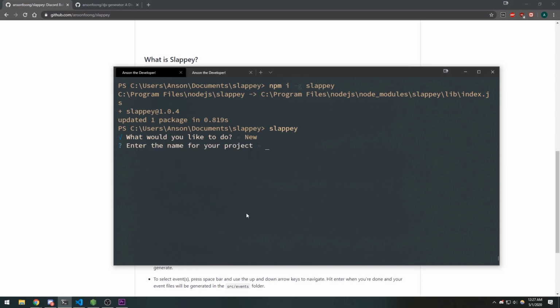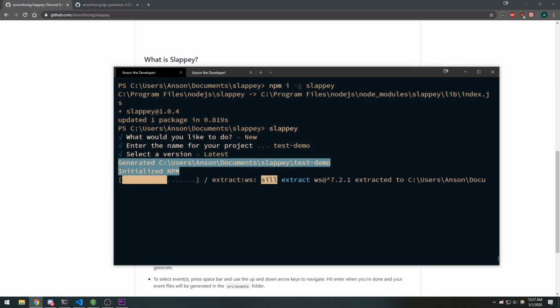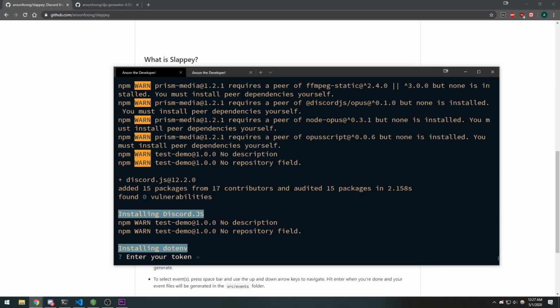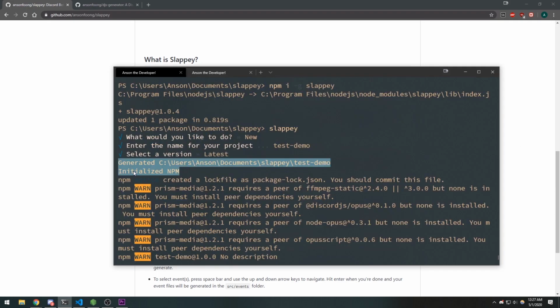We're going to type a name, so let's just type test demo. We can select either the latest version or a previous version, which is 11.6.4. I'm just going to select latest. I might add 11.5.1 if you guys want, I will add it. Now it's going to set up the entire project for us. See how it says initialize npm.